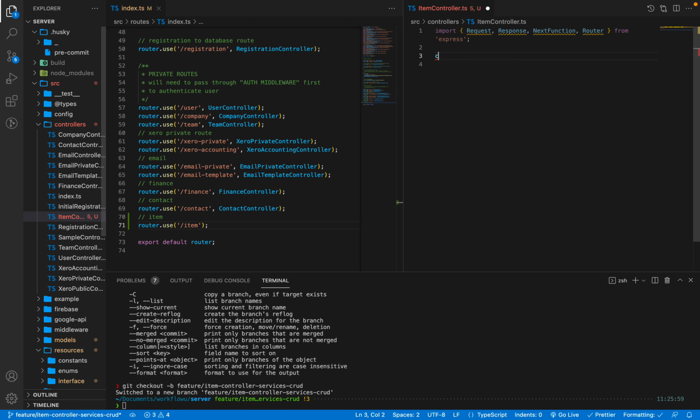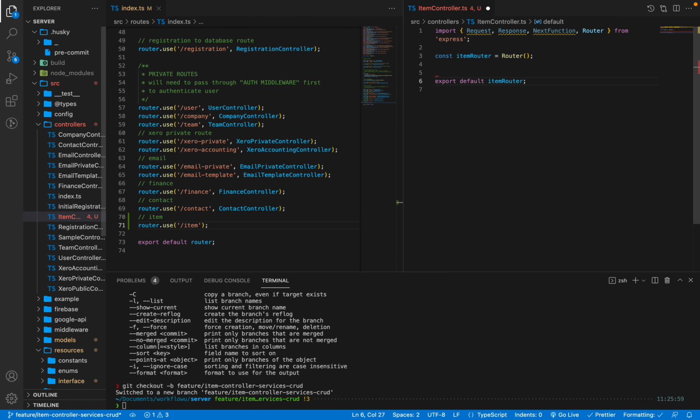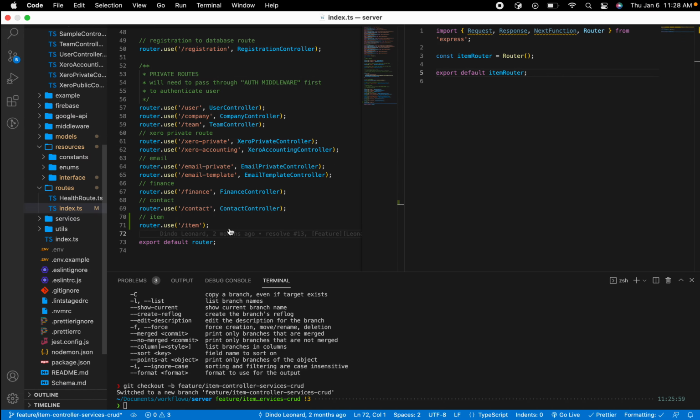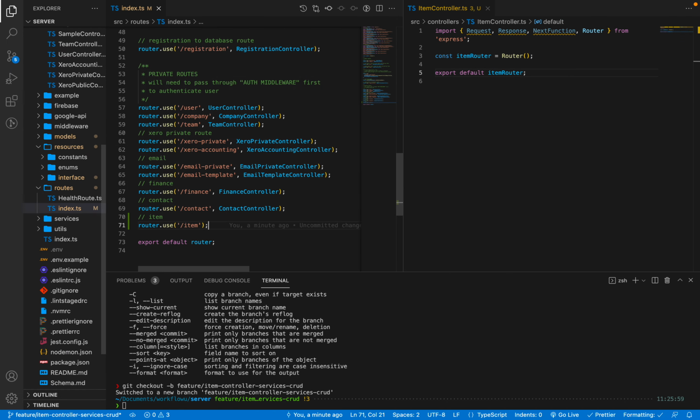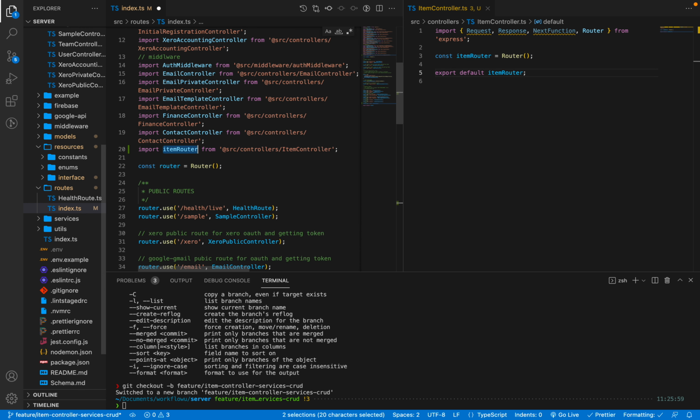And so I'm going to create a controller now. So it's item router equals router, and we're going to export that one, item router. So this is going to be the controller for it. And I'm just going to add, sorry, in here, item router. But instead of item router, I'm just going to change this into item controller. Item controller. Yep, there you go.